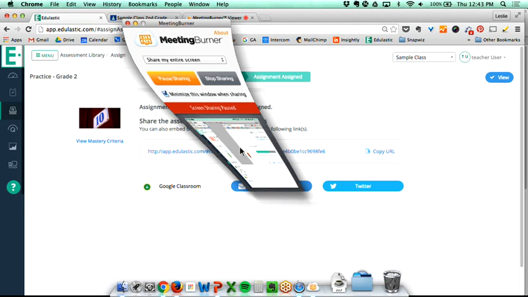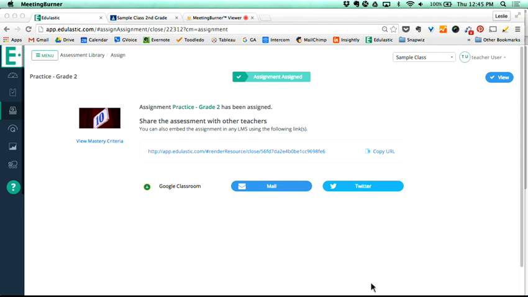Okay, Gina's asking, when creating an assessment, is the standard for the question created as well? What if it's the wrong standard? Can you change the standard? And the answer to that is yes. You can align questions to more than one standard, and you can also edit the standards that the question is aligned to.